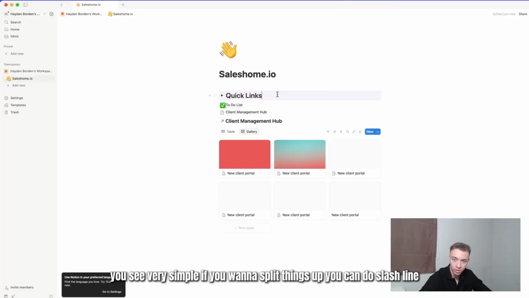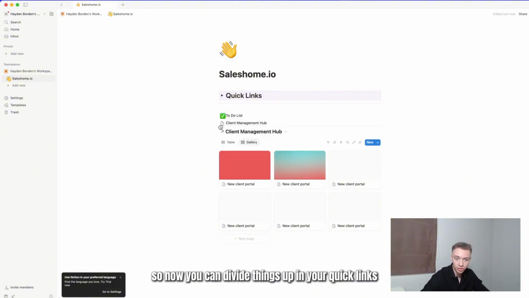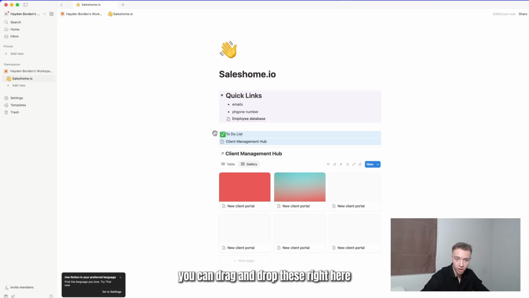You see? Very simple. If you want to split things up, you can do /line and you get a nice little divider. So now you can divide things up. In your quick links, you can drag and drop these right here.